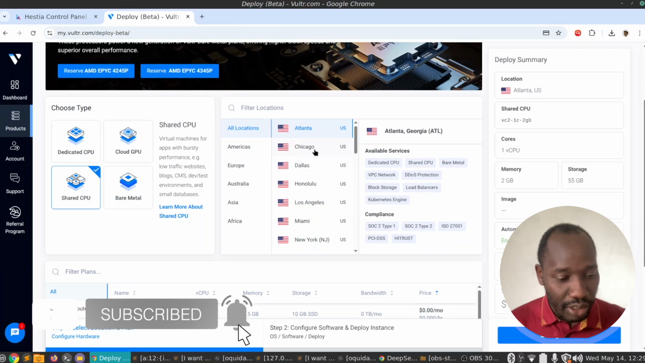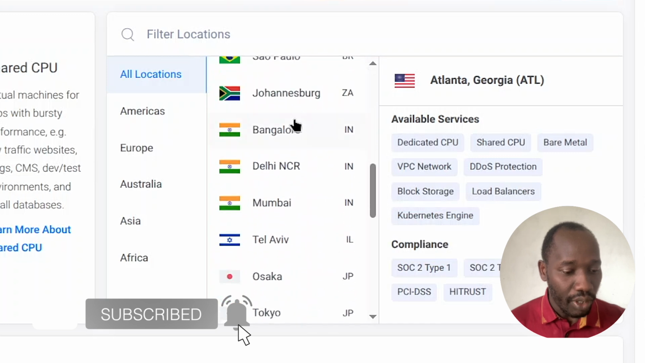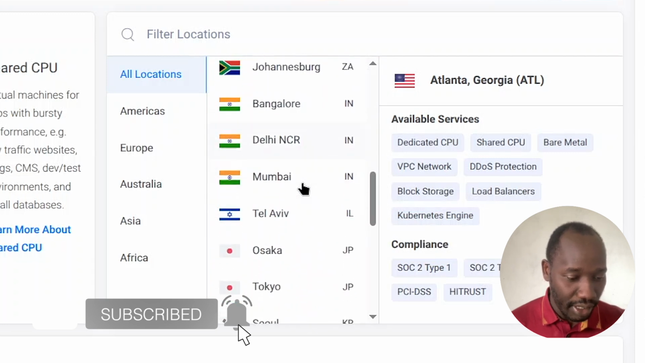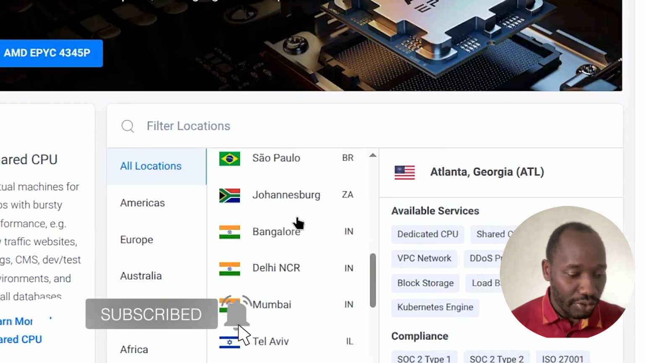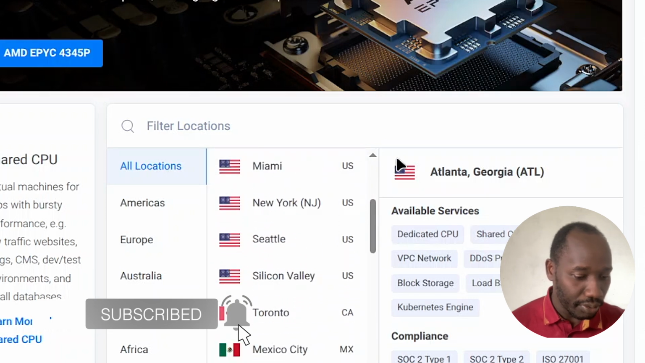Then you can choose the location here. You can choose multiple locations in the US. You have South Africa, you have Brazil, India, Japan, UK, Europe, and so forth. So I'm just going to choose Atlanta here, which is the first option.